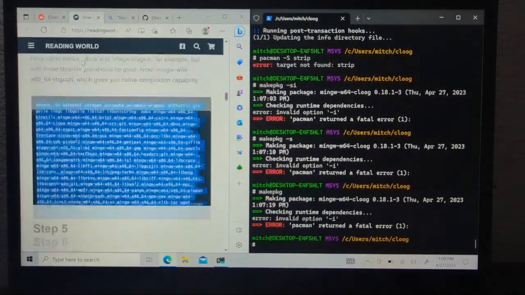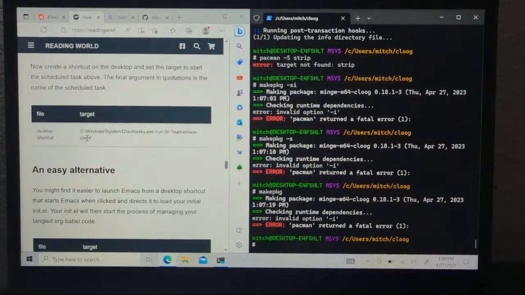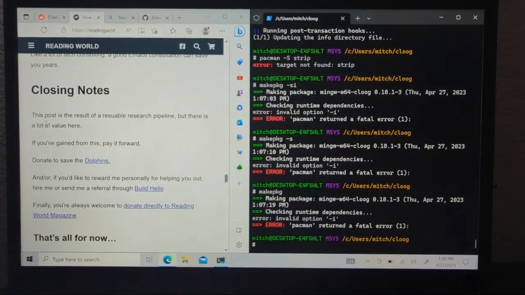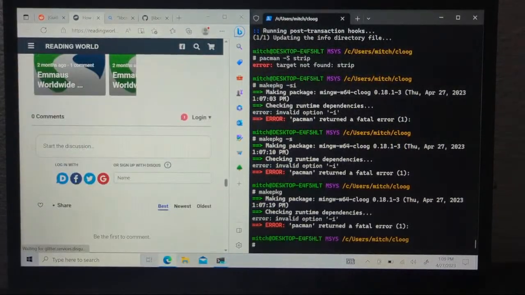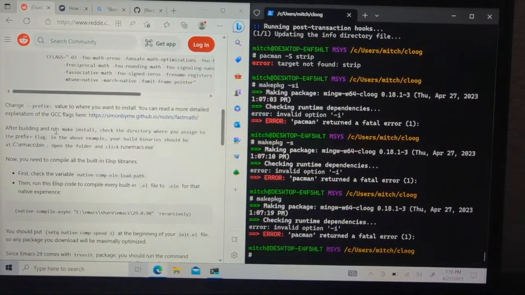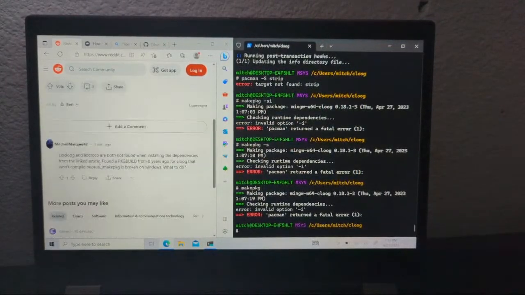Wait, let me see if there was a footnote in the article about this. Way back down. Closing notes. Post is the result of a reusable research pipeline. Okay, I don't know what that means. I will log into my super secret Disqus account. No. I will switch windows and log into my super secret Reddit account and I will ask the OP there. It might show up. There it is.